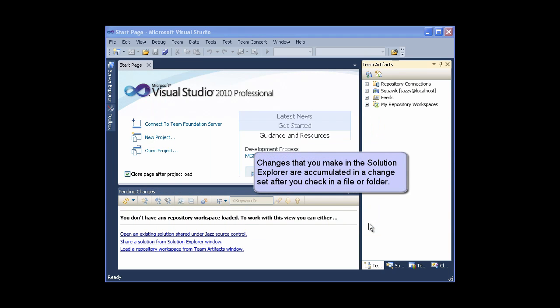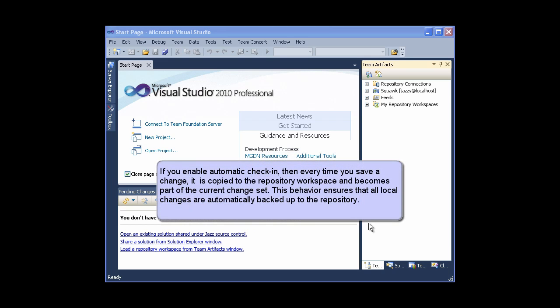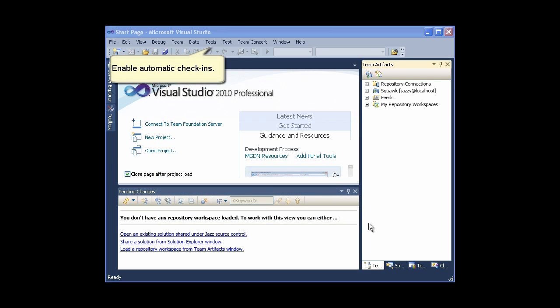Changes that you make in the Solution Explorer are accumulated in a change set after you check in a file or folder. If you enable automatic check-in, then every time you save a change, it is copied to the repository workspace and becomes part of the current change set. This behavior ensures that all local changes are automatically backed up to the repository. Enable automatic check-ins.